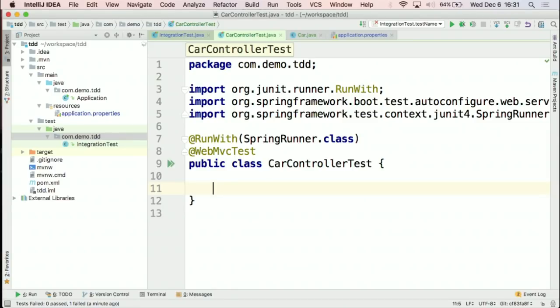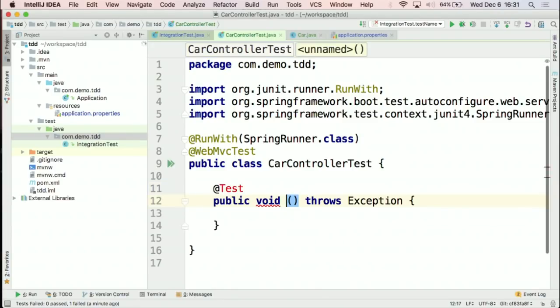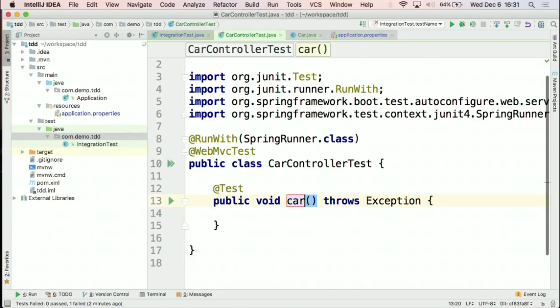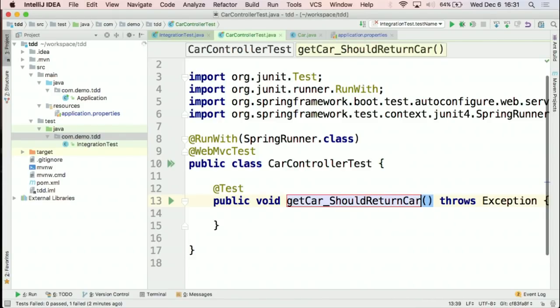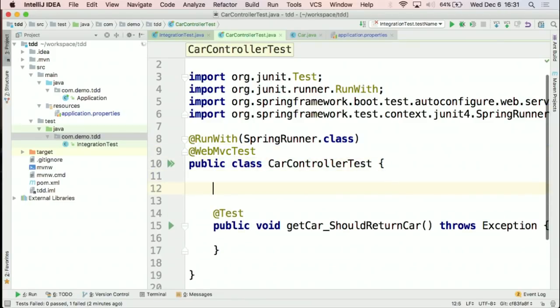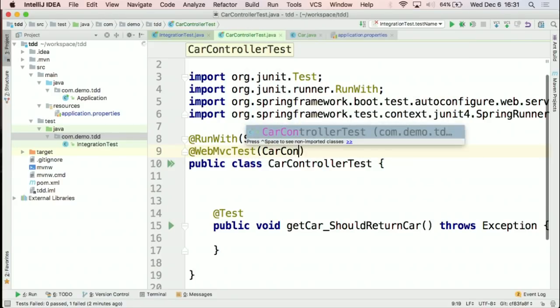And we have a WebMvcTest annotation, which does not start your entire Spring Boot application. It will just wire up the components that are necessary for a web MVC test. So it's going to look for a controller and wire up the component. If you have a lot of controllers, then you can also specify the name of the class that you want to wire up. So for example, we are making sure that we have a car controller.